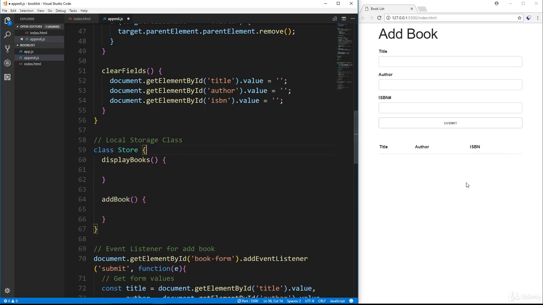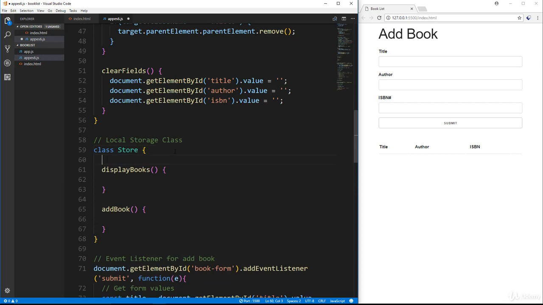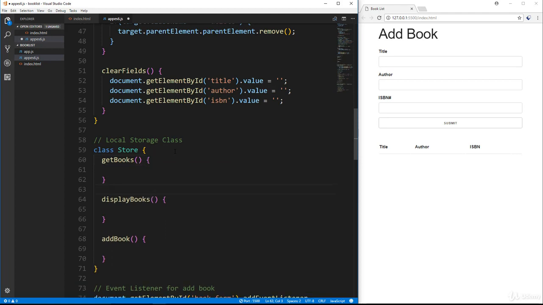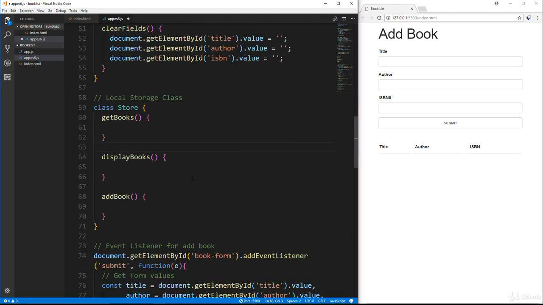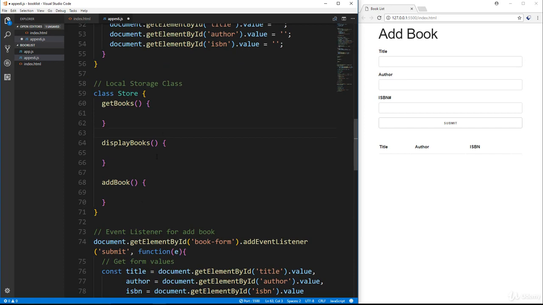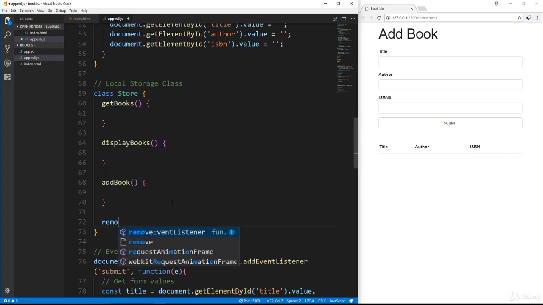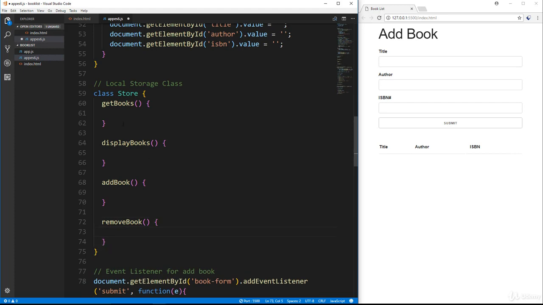Now, displayBooks will take care of displaying them, but we're also going to have one called getBooks, which is going to take care of fetching them from local storage. All right, because we're going to have to fetch them from local storage for just about all of these methods, and I don't want to repeat ourselves, so we're just going to have one method to do that. Okay, then we'll have removeBook. All right, now I want to make all of these static, so I'm going to put the static keyword in front of them all.